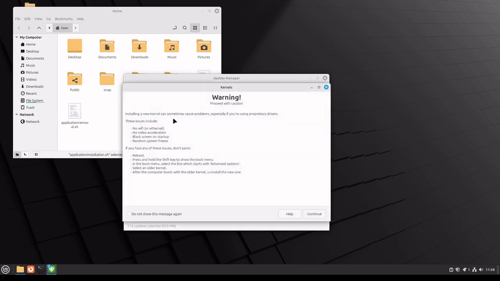So we're going to click on that. And you're going to get a warning message here. Take a screenshot of this warning message. Save it. Print it out, because it'll give you the information, specifically what you have to do in the event that you have an issue with the kernel update.